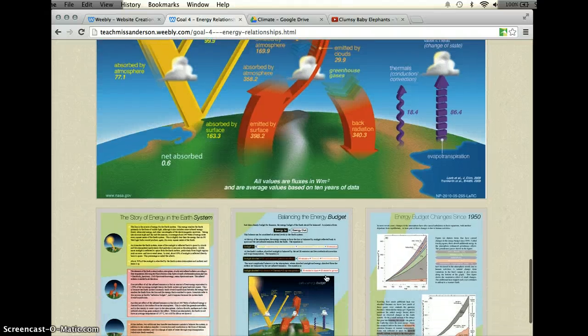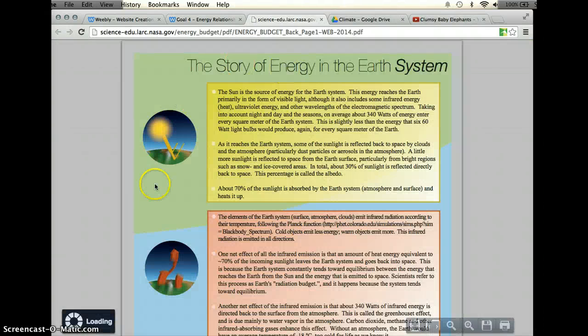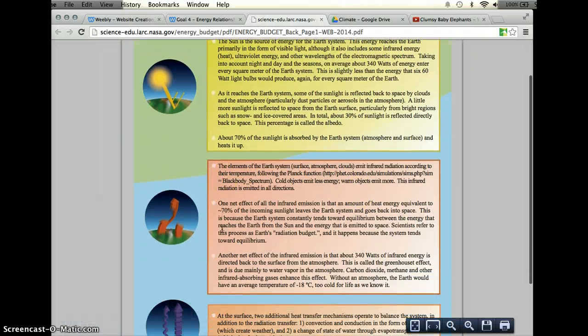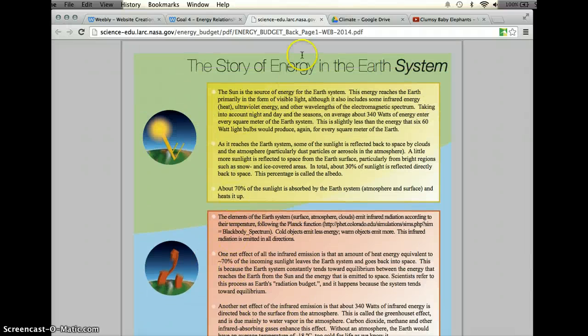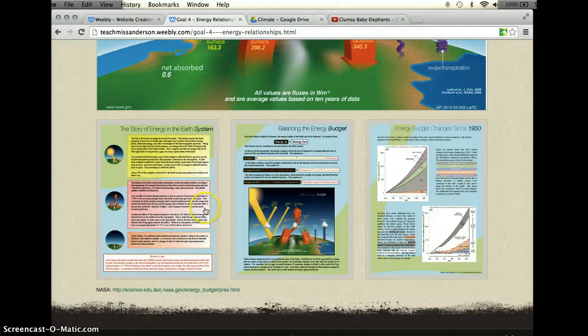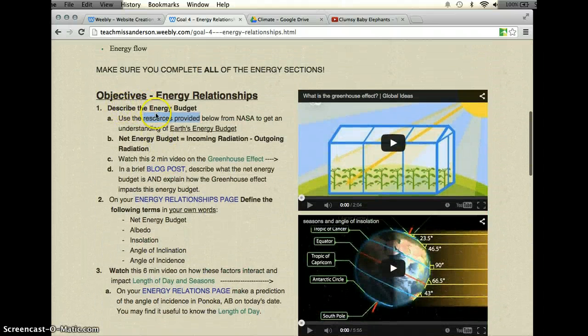What I want you to do is click on these images and it'll open up a new page so that you can read them quite a bit easier. There's a lot of information here that I want you to collect so that you can understand what the Earth's budget is. That's objective number 1 here: describe the energy budget.